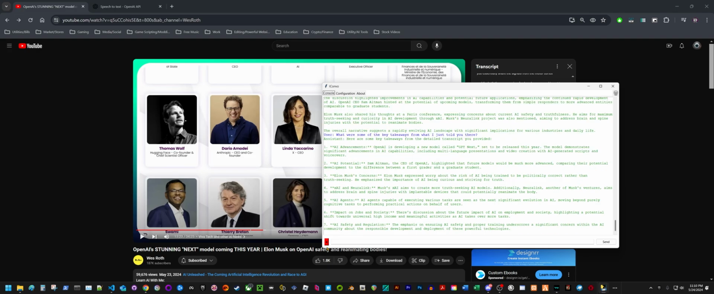Here are some key takeaways from the detailed transcript you provided. 1. AI advancements. OpenAI is developing a new model called GPT Next, set to be released this year. The model demonstrates significant advancements in AI capabilities, including multi-language presentations and video creation with AI-generated scripts and voiceovers. 2. AI potential. Sam Altman, the CEO of OpenAI, highlighted that future models would be much more advanced, comparing their potential development to the difference between a first grader and a graduate student.